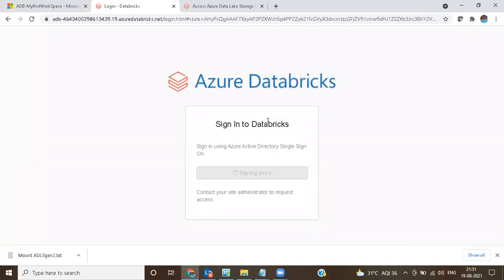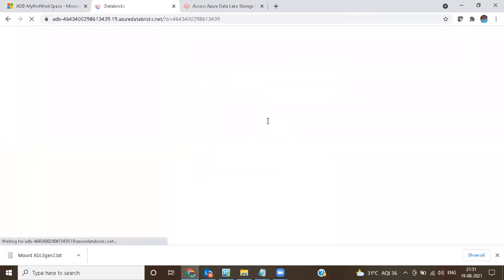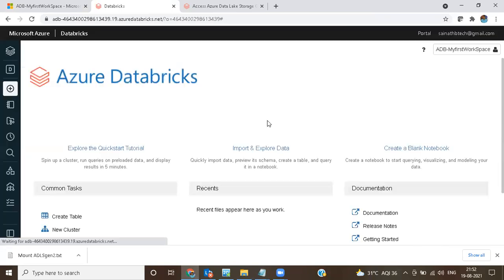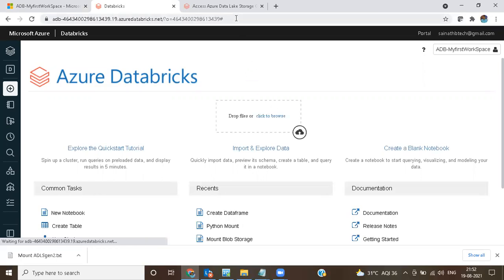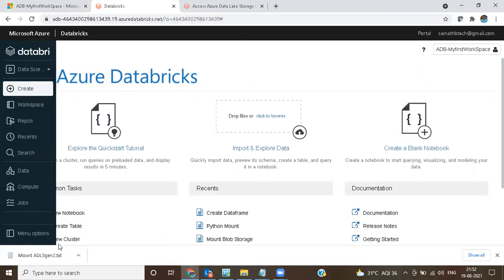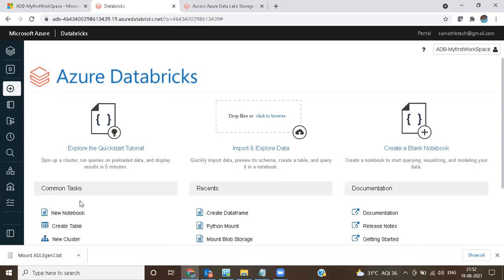After launching this, this is how my Databricks looks. Okay, so now, we still didn't generate a secret scope, which is a highly confidential one.